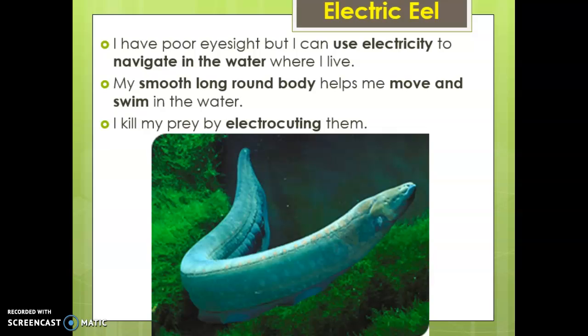This is an electric eel. I have poor eyesight. That means I can't see well. But I can use electricity to navigate in the water where I live. My smooth, long, round body helps me move and swim in the water. I kill my prey by electrocuting them.